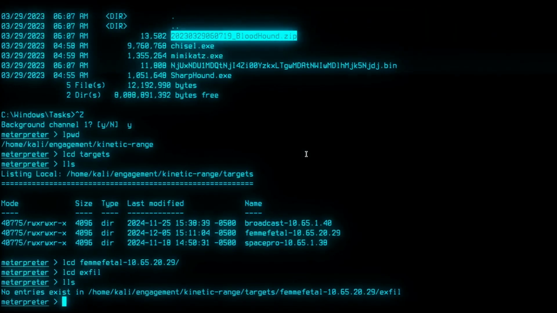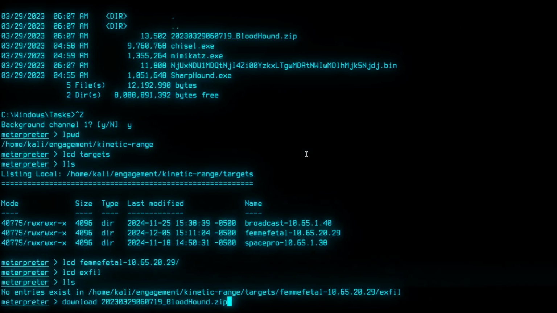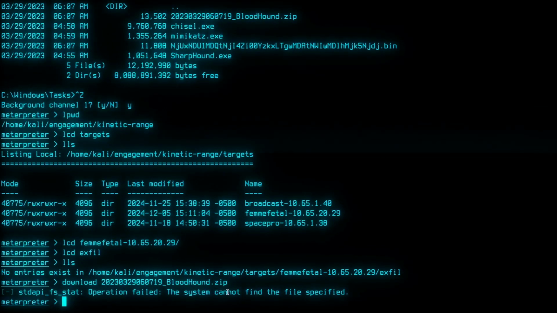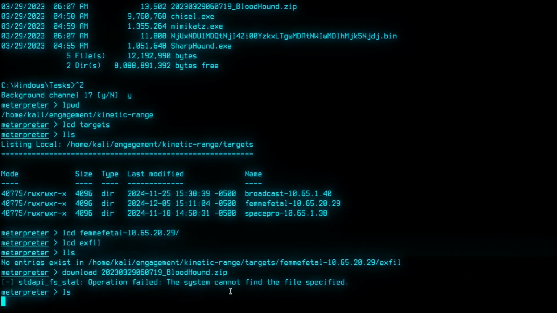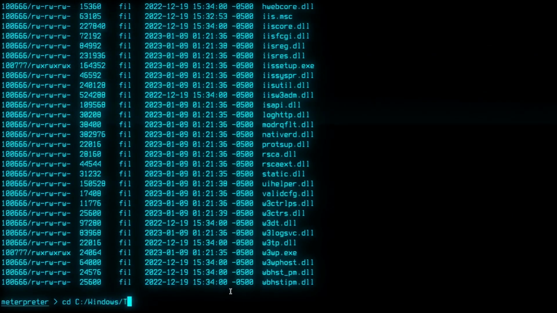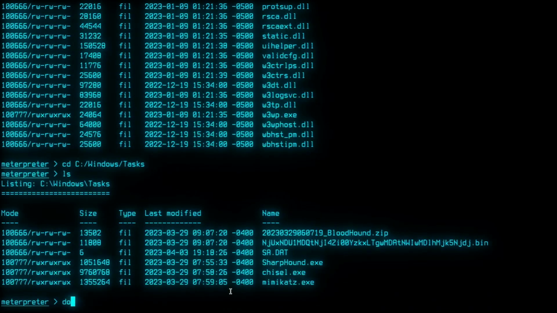No entries exist. But we're going to download this file, and we're going to get it uploaded into, the system cannot find the file specified. Hold on, ls. Oh, we need to be in tasks. That would help. There we go. Let's download that.